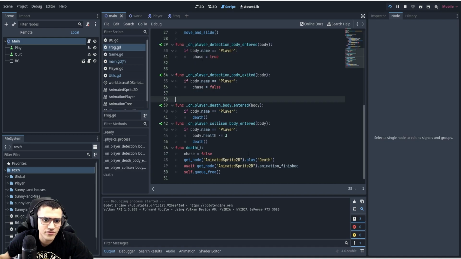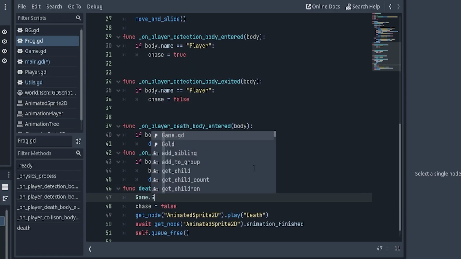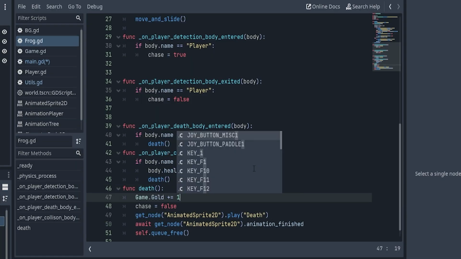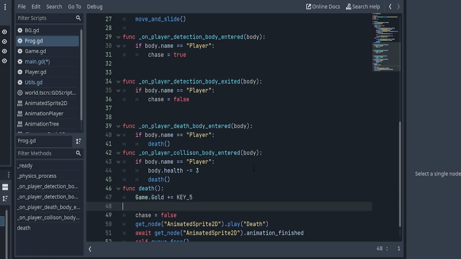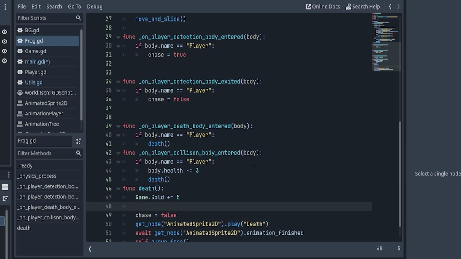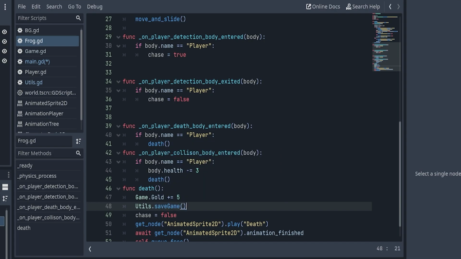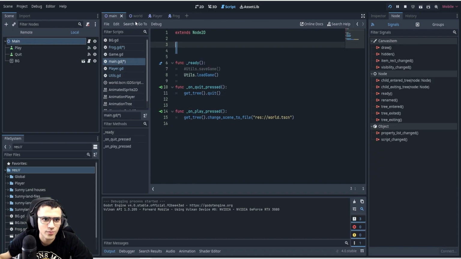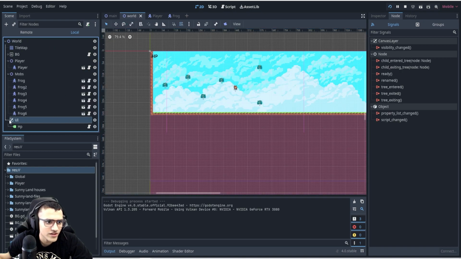And now let's go to our frog. And in our def, what we can do is say game.gold plus equals 1, or let's do 5. Okay, not key 5. Oh my God. Key 5. And then we'll say utils.saveGame. So every time we kill a frog, we'll get 5 gold and we'll also save the game. So let's actually print our gold.